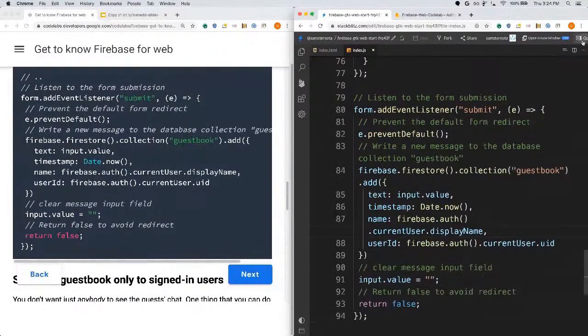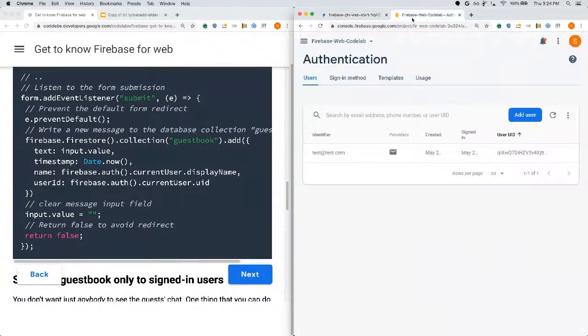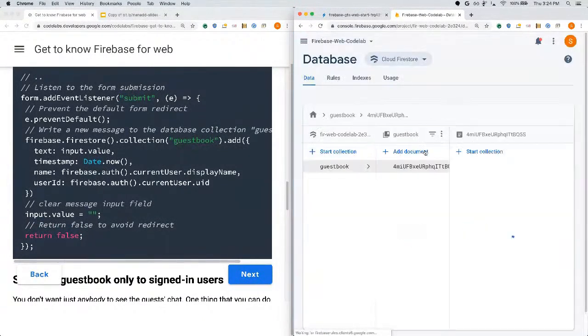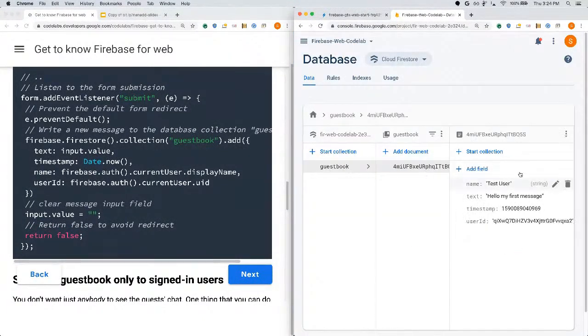Now, where did that go? In the Firebase console, if I go back to my database, look at that. There's a new document that says, hello, my first message. So literally with 3 or 4 lines of code, we were able to send data over the internet to Firebase, which is pretty great.